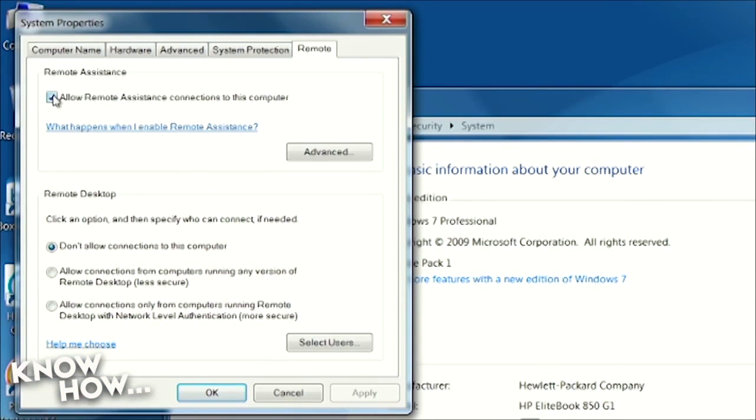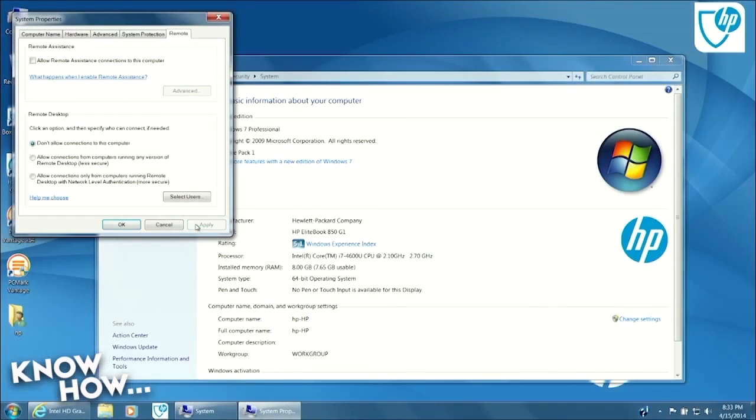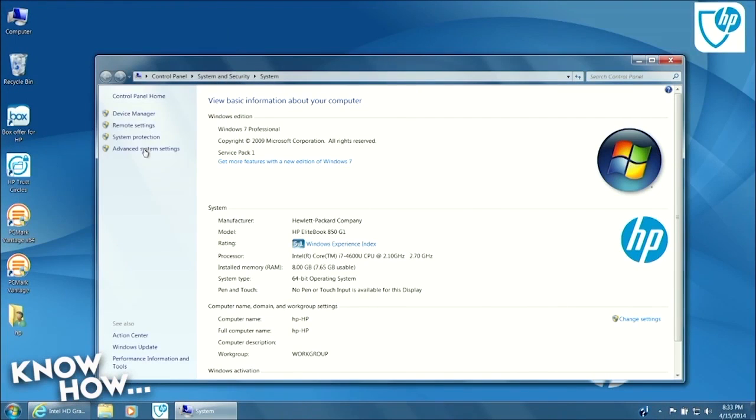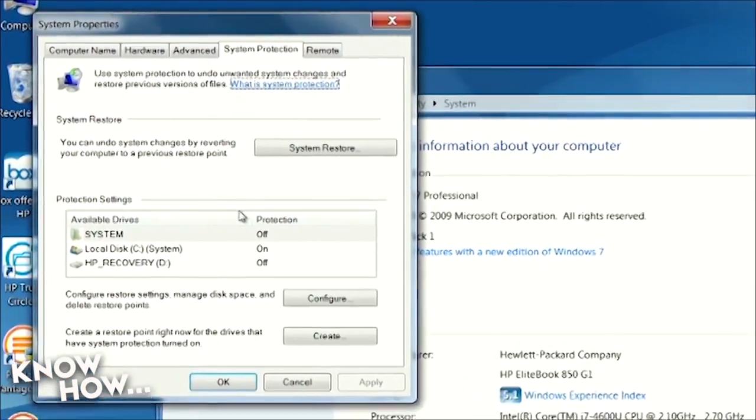Go ahead and uncheck that box, then click Apply. You've just turned off the Remote Assistance service, but now we need to shut off System Protection. In the Control Panel, there is a tab for System Protection. Go ahead and select that.